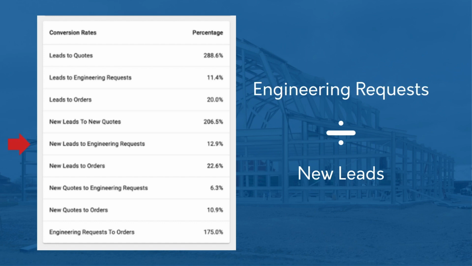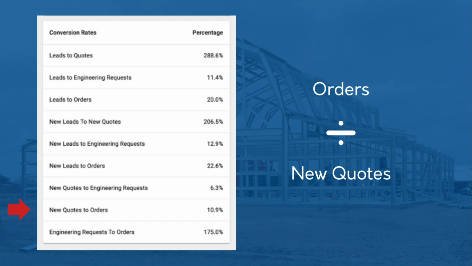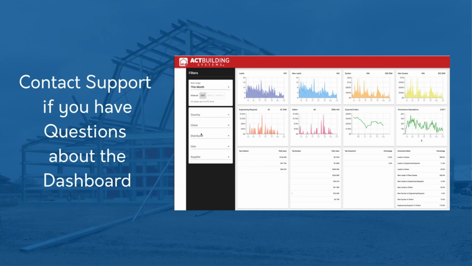New leads to engineering requests, engineering requests divided by new leads. New leads to orders, orders divided by new leads. New quotes to engineering requests, engineering requests divided by new quotes. New quotes to orders, total orders divided by new quotes. Engineering requests to orders, total orders divided by engineering requests. If you have questions on anything on the CRM, please contact support for assistance.